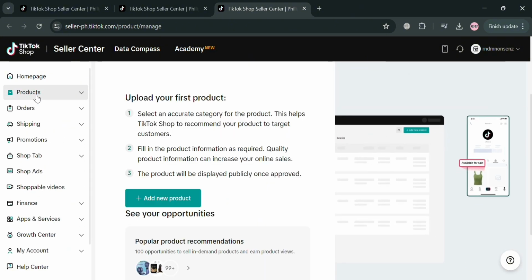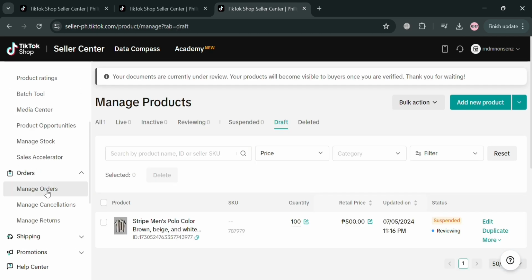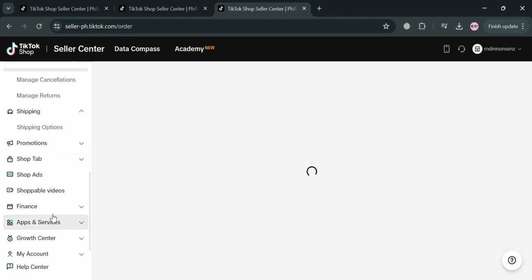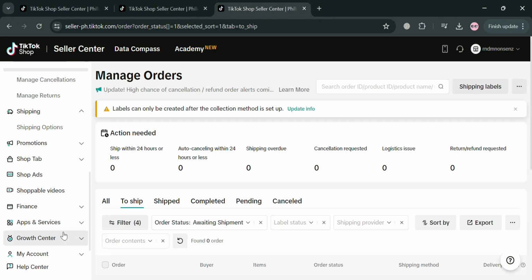Aside from that, you could also navigate on the left side panel to this order section. From here, you could also manage your orders and track some of the orders of your customers in here. You will see here all of the orders that are to ship, completed, pending, and cancelled.